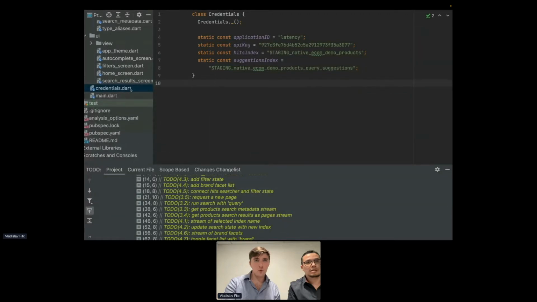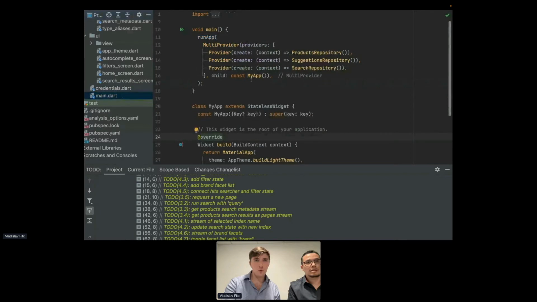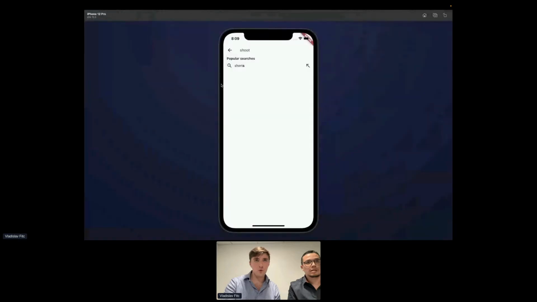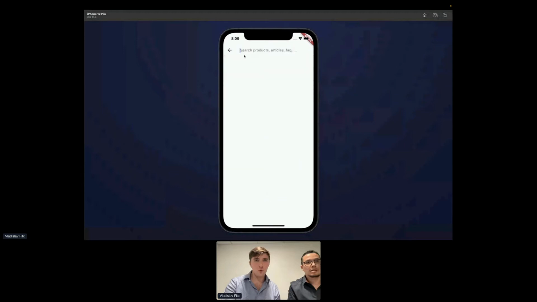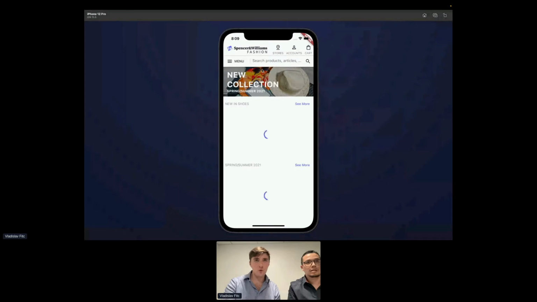Okay, so let's start. Our main entry is the main.dart file. Before going any further, what I'm going to do is just run the app and see what happens. As you can see, for now, nothing is happening. We have a static UI. There is no search, nothing. Okay, let's explore this a little bit before implementing our search experience.